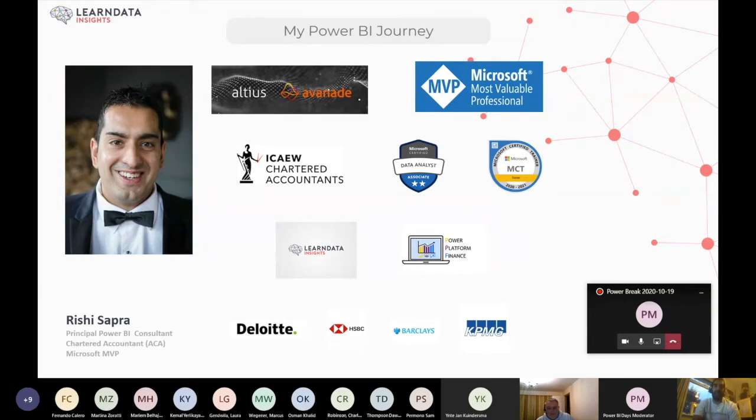And then two main communities I run at the moment. One is called Learn Data Insights, which is all about quizzes and courses to help people prepare for the DA100 exam and other Microsoft exams as well. So that's going to be the focus of today's session, and also Power Platform Finance.